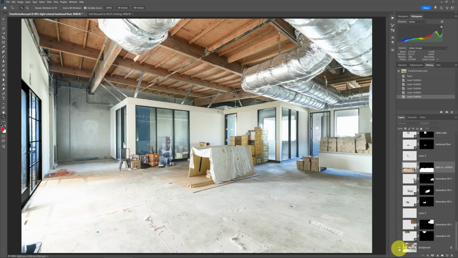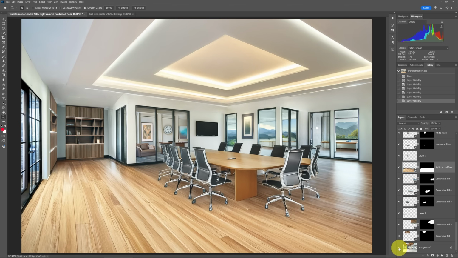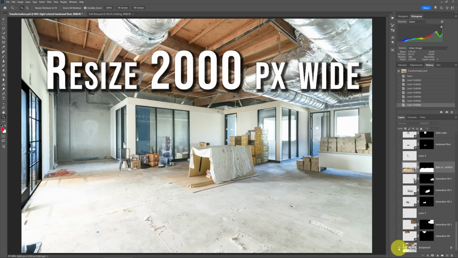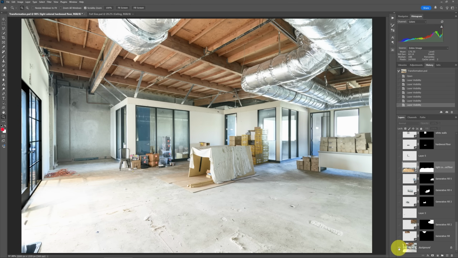This one though was done just using the high-end HDR technique, but obviously it needs a little love, and that's why I did all these edits for this particular client. Now, the first thing you want to do when you're doing something like this is resize this to about 2000 pixels wide if you want to use this technique. That's because Firefly, the engine that's inside of Photoshop, is limited to 2000 pixels wide.